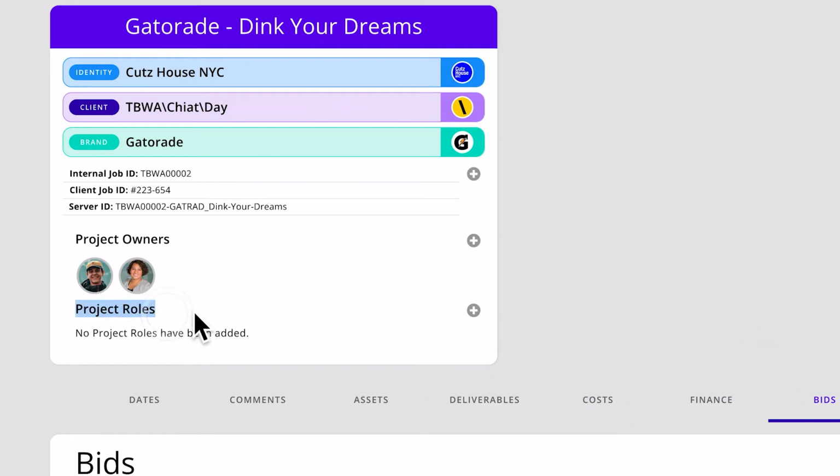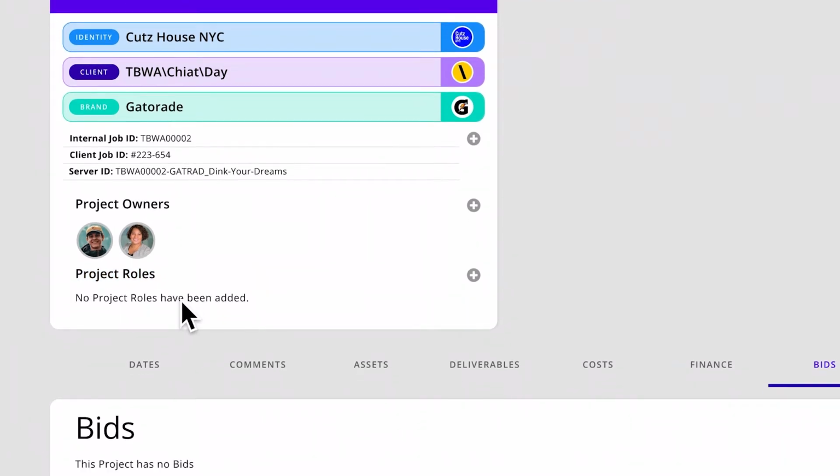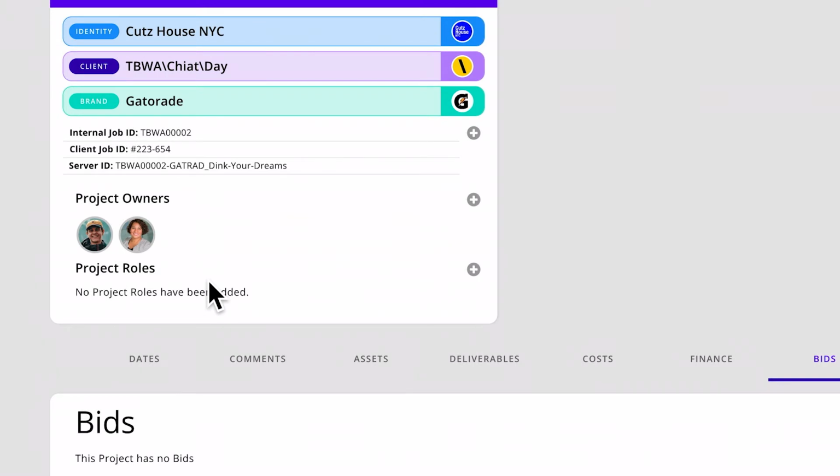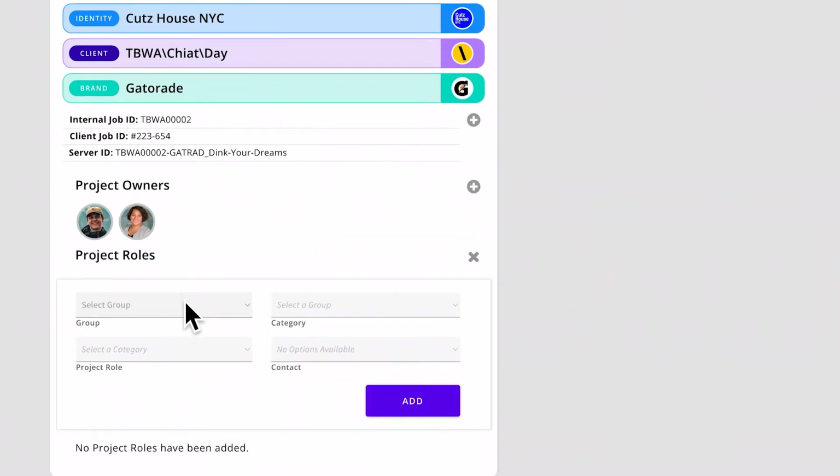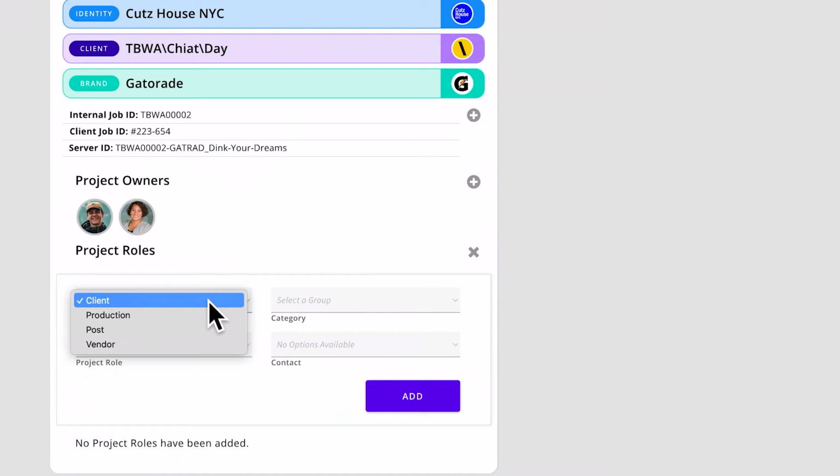The next thing we're going to want to do is add some project roles. So what's a project role? A project role is different than users. It's not users within your organization, although it can be. But it's essentially you're assigning resources to this project.